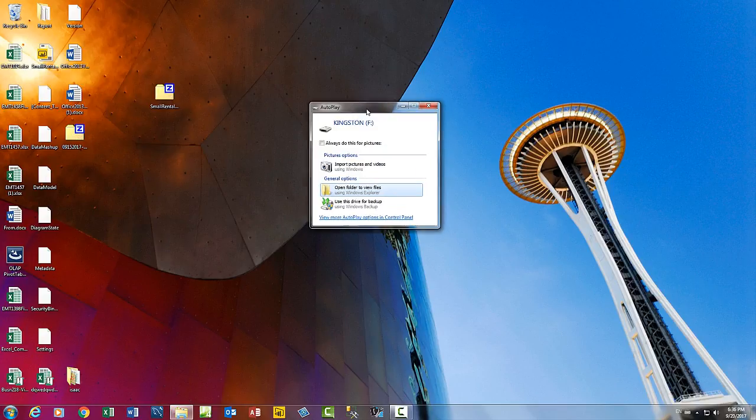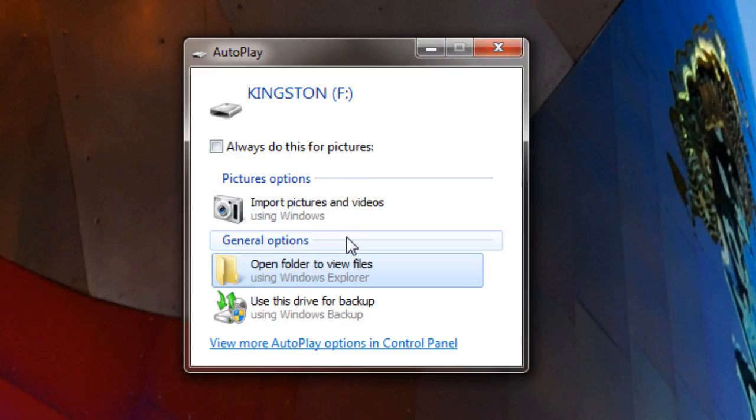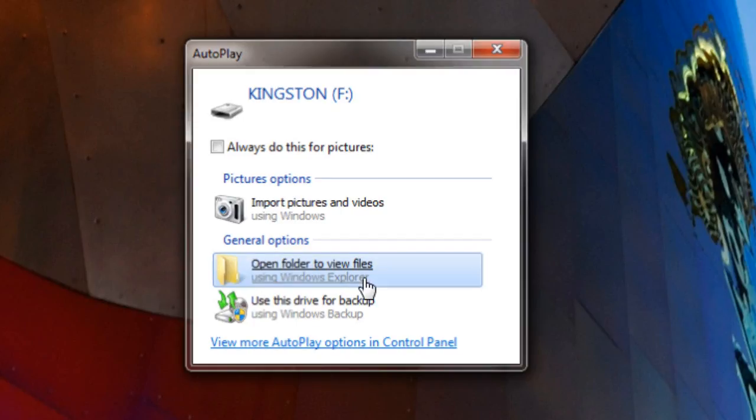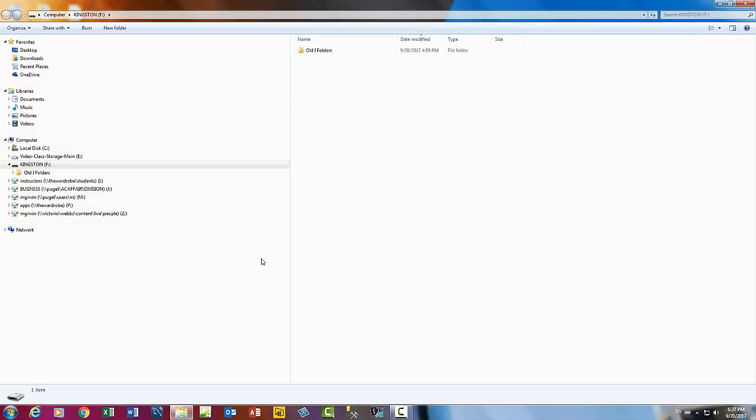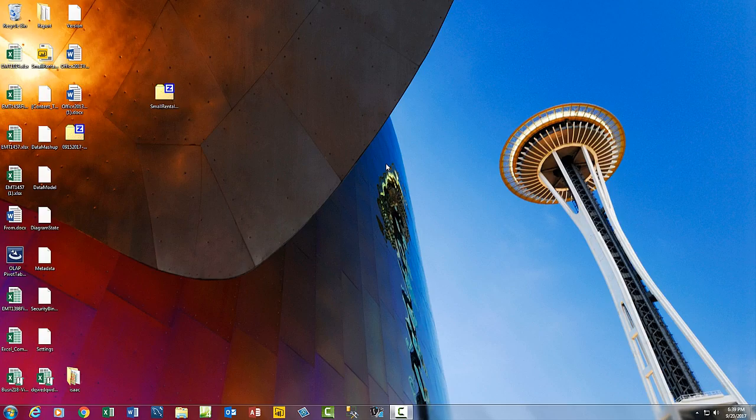And sometimes this pops up. If I click Open Folder to View, notice it says Using Windows Explorer. If I click on this, it opens Windows Explorer. Now I'm going to come up and close this. Now remember, we plugged in our USB drive and it opened up that little window and we clicked on it.